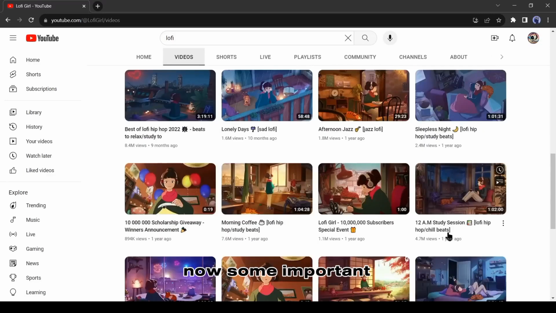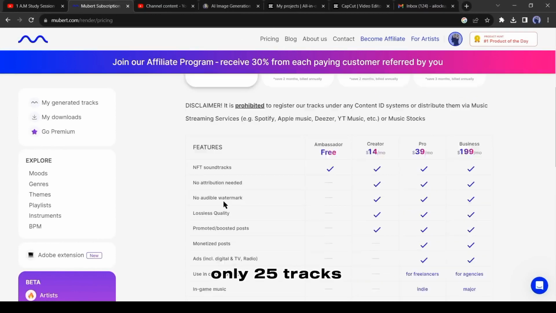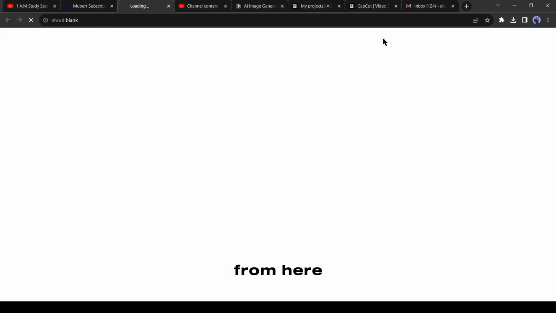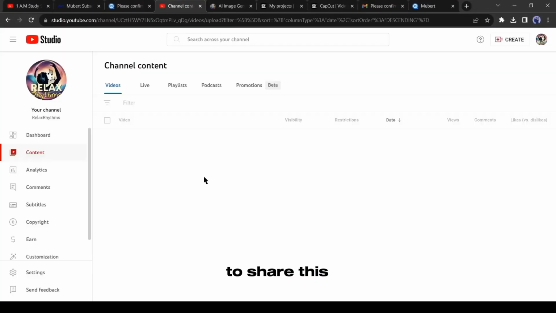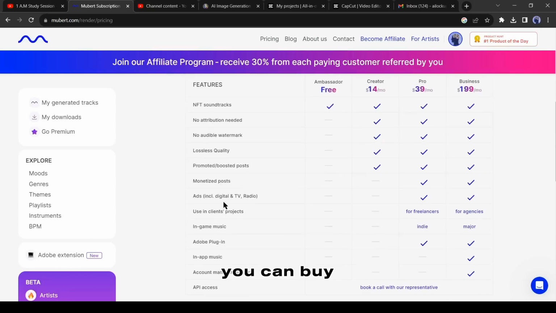Okay, friends, now some important things we need to discuss. Newbert AI offers you a free trial, but you can generate only 25 tracks per month and you have to give attribution. You won't get the commercial license of the music. But in the pro version, you will get the commercial license and be able to create 500 tracks per month. That's value for money. But if you don't want to spend money at the initial stage, you can join the affiliate program of Newbert. Just click on Become Affiliate from here, and then fill up the form with your name and email address. You will get a link. Now you have to share this link on your YouTube video's description. If anyone joins Newbert through this link, you will get a commission. Once you have earned enough money, you can buy the pro plan.